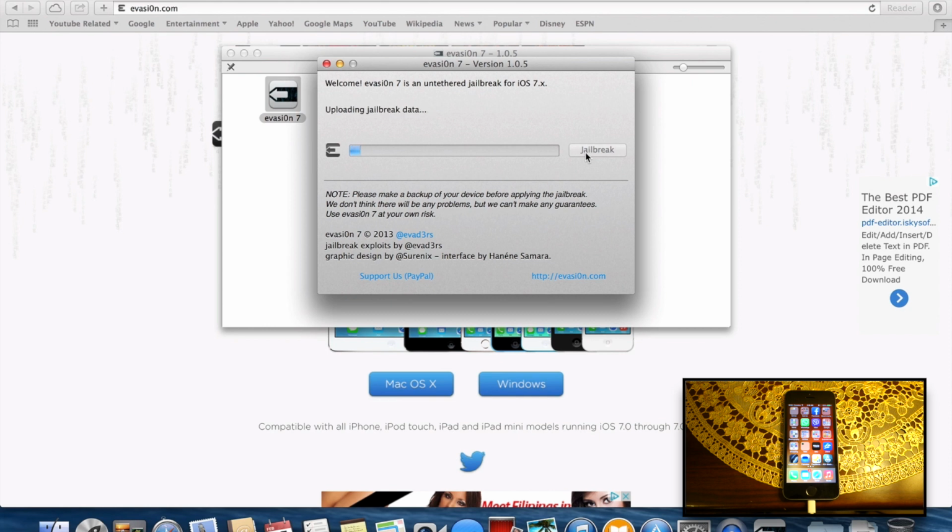Now press the jailbreak button and it will start the process of jailbreaking your device. Once it reaches a certain stage, it will install an app on your iPhone, and later on you will need to tap this app, but not right now. It will prompt you to do that.